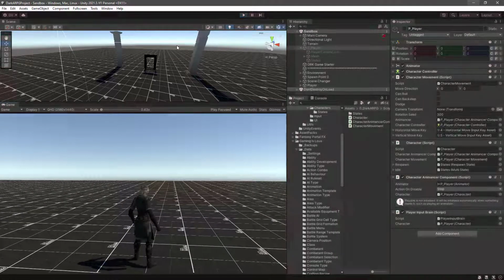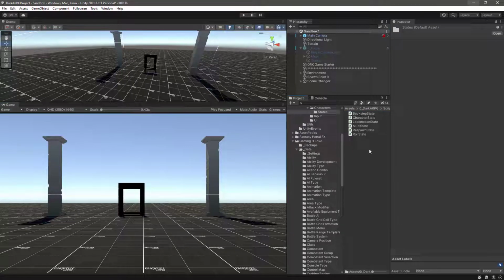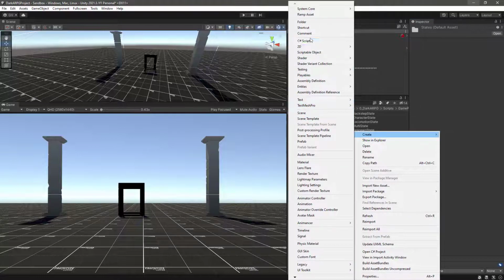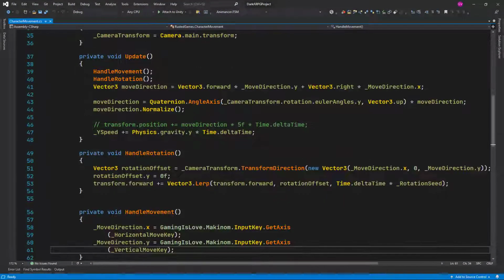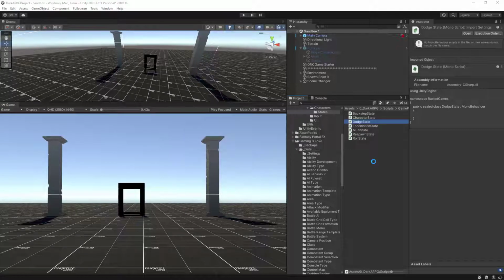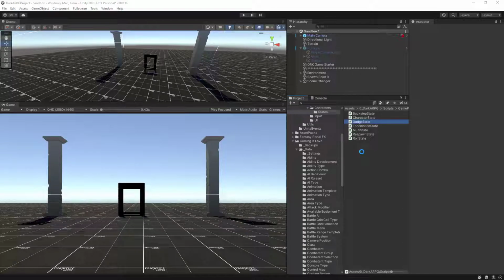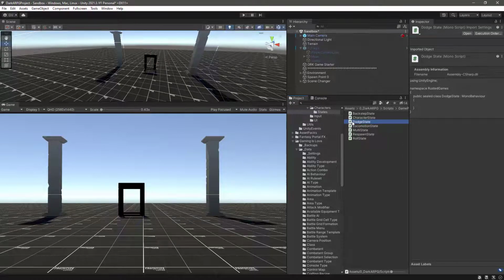Okay. But anyways, let's move on and start by going into the states folder, and here we're going to create our brand new Dodge state. So let's click on script and let's add the DodgeState. Okay, so now we can double click on it and open it in Visual Studio.